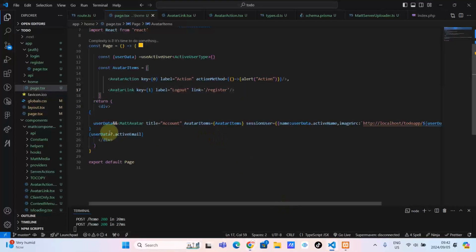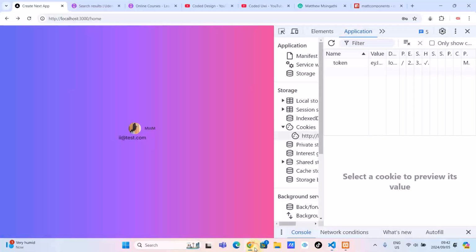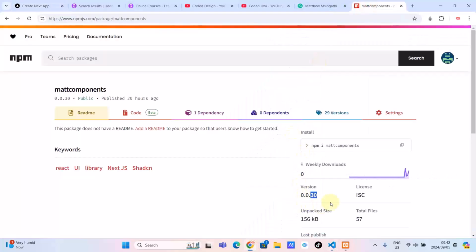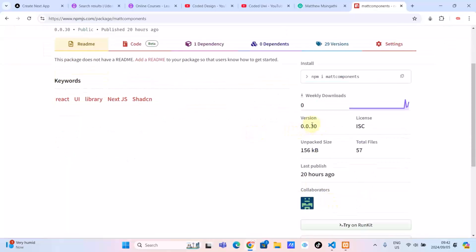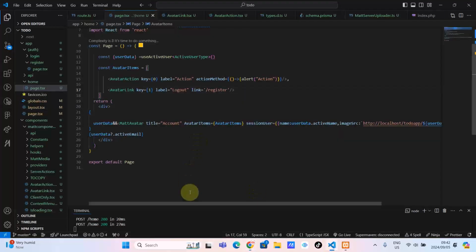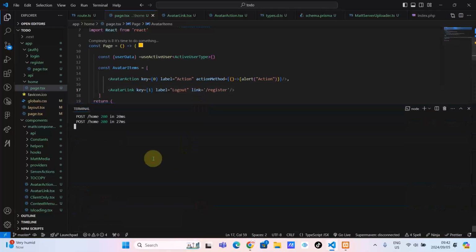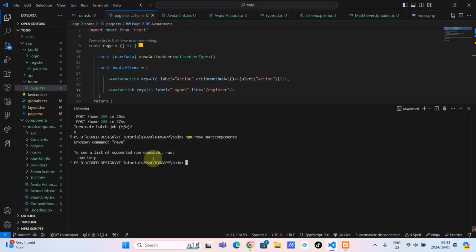So at this point in time, if you don't have the current version of Met components, which is 0.30, then it means that you can just come here. Okay, I hope now you know what we're going to do. Npm remove, okay, Met components, not double N, Met components. Okay, that means we are removing Met components altogether.